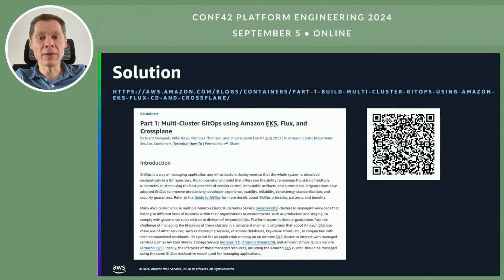The solution itself is covered in a series of blog posts and has detailed sample code to get started with. If you scan this QR code, you will get additional information and you will be able to try this solution in your own AWS account.